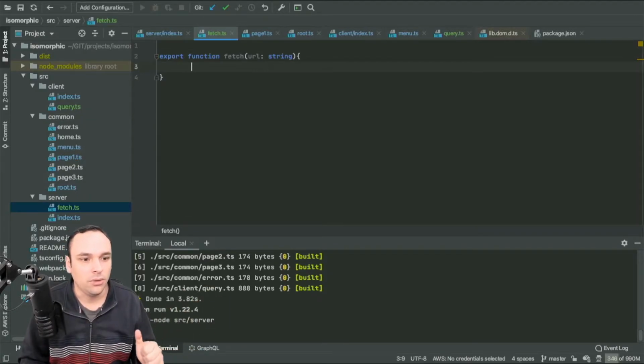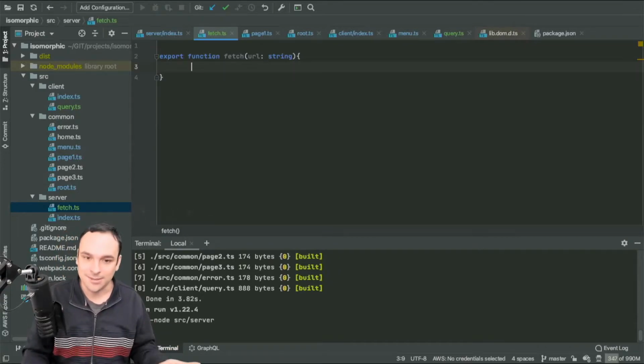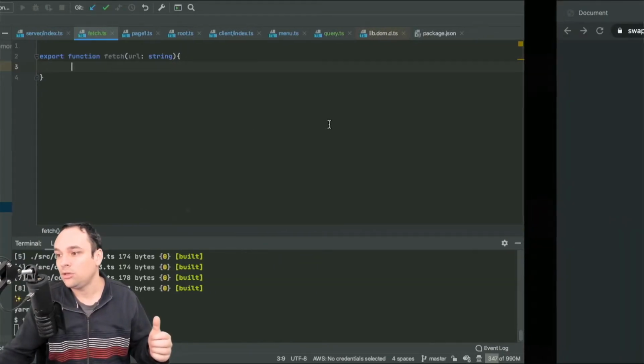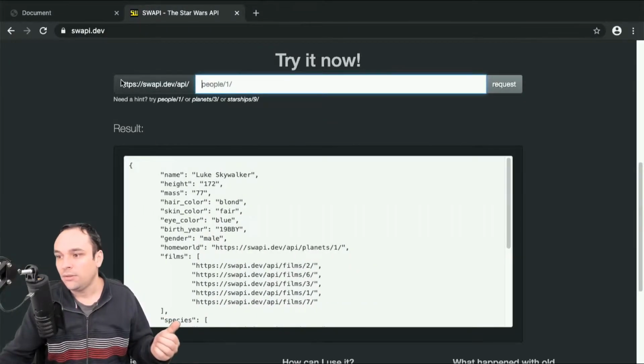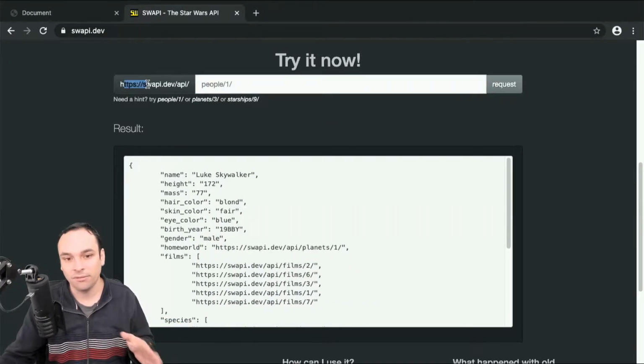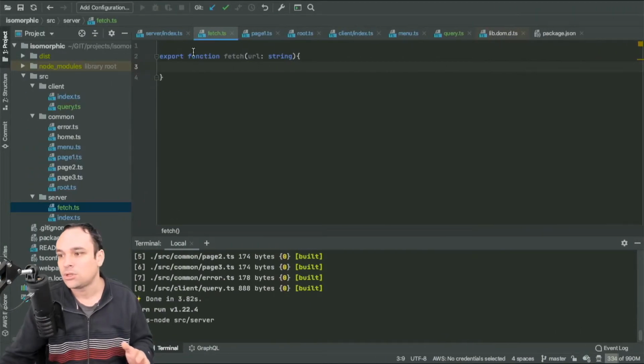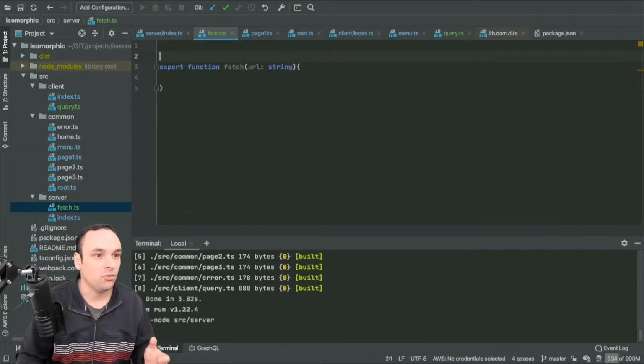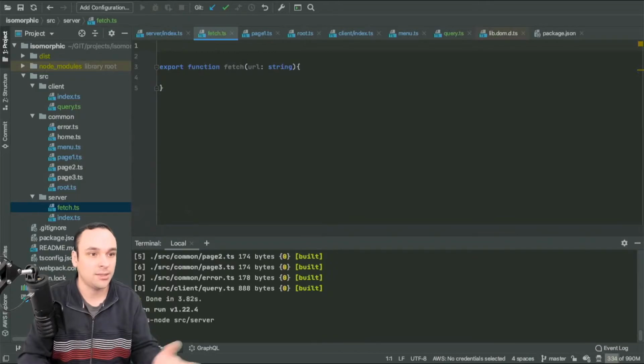Our URL may be HTTP or maybe HTTPS. Normally, you wouldn't need to deal with that definition, but the API that we are going to use right now is definitely HTTPS only. So to deal with that, I'm going to import the HTTPS helper.